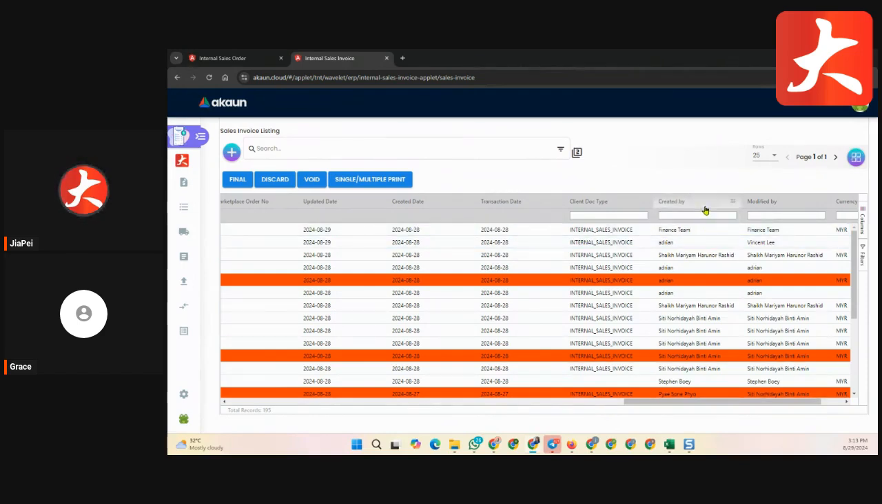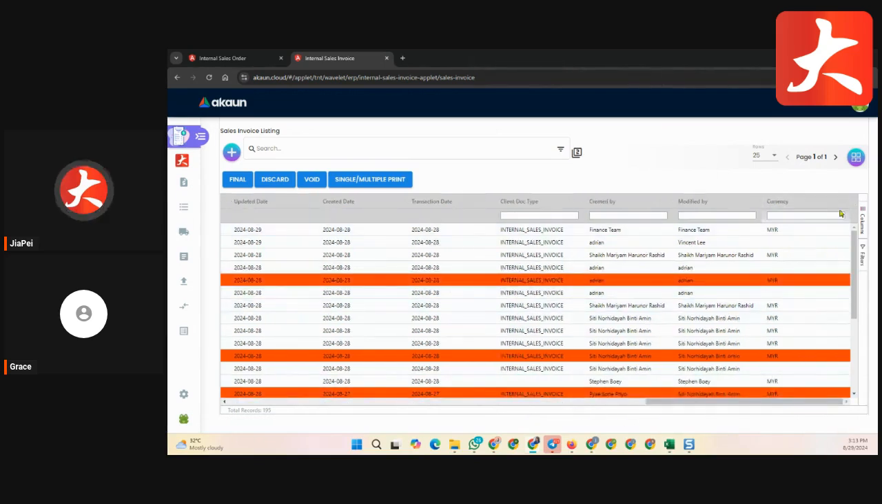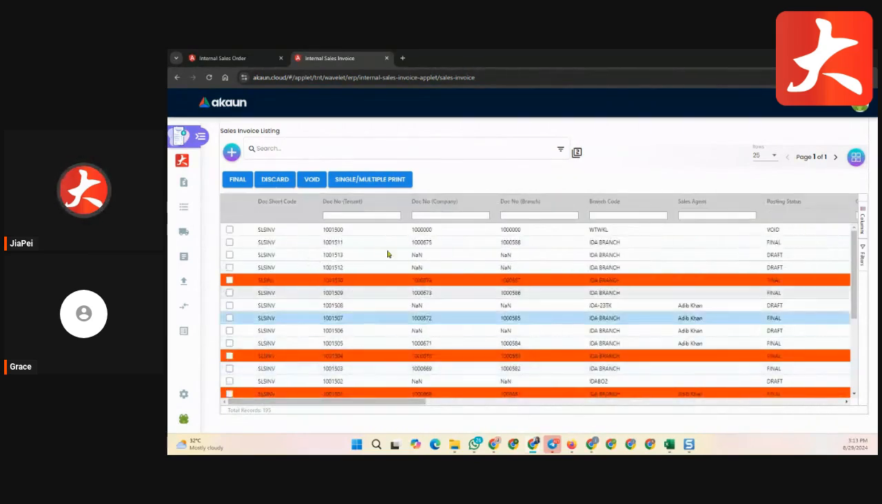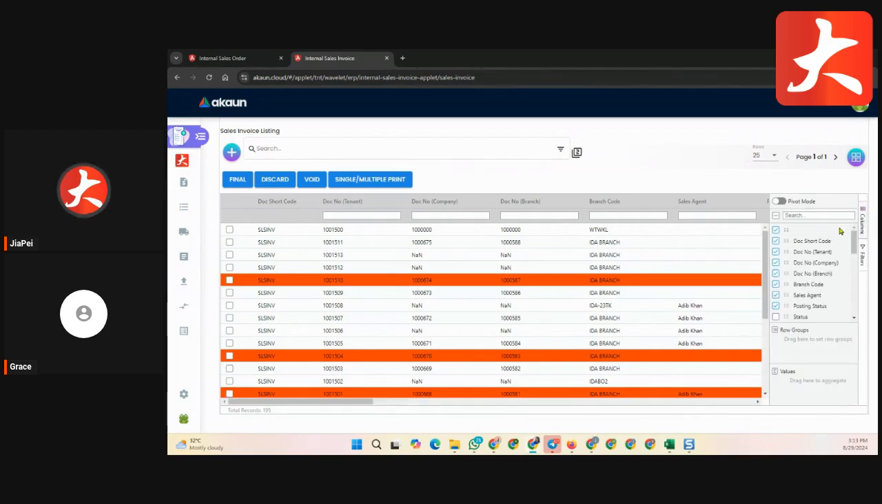Then the transaction created by who, modified by who, and the next one is the currency. Okay, so this is the column that you can view in the listing. So beside this information, you also can check in the columns here what's the information that is hidden.